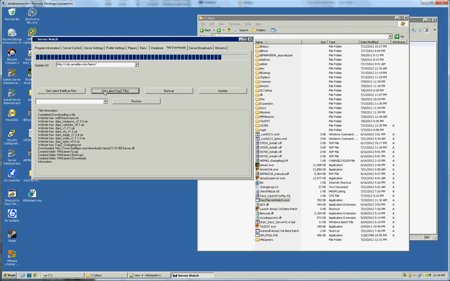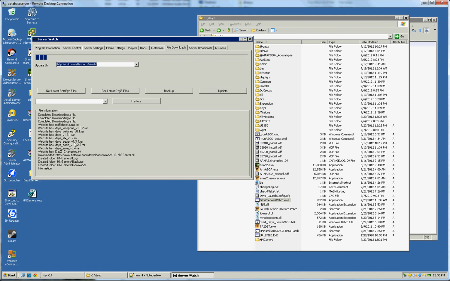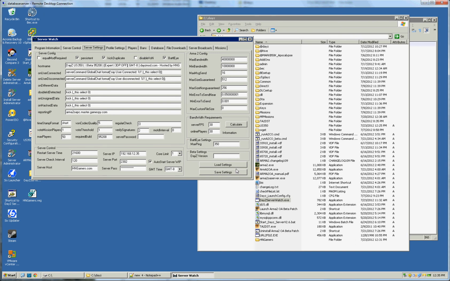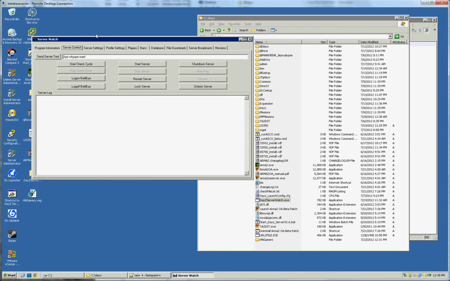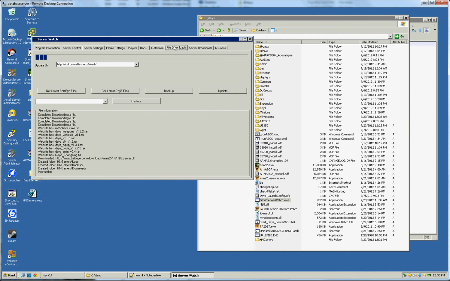You'll notice that it is downloading all of these files at this point in time, and it's downloading them from cdn.armafiles.info/latest. That server does have these files that are listed here, and this is what the get latest DayZ file is downloading. If you click the Get Latest BattlEye files button, it will download the latest BattlEye version. So at any point in time, if you need to get that, just click that button.